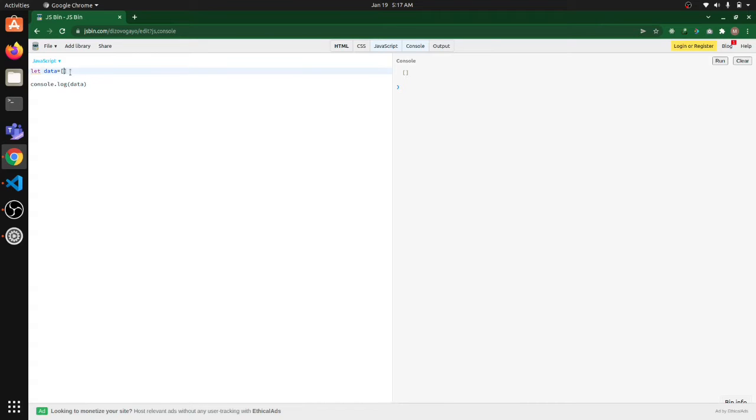We can assign initial values in this array. For example, we have assigned 1 2 3 4, and now data is an array which contains four elements: 1 2 3 4. These are the elements in this array. So the basic thing, for example, what is the length of this array? The length of this array is the total number of elements. There are 4 elements, so the length of this array is 4.